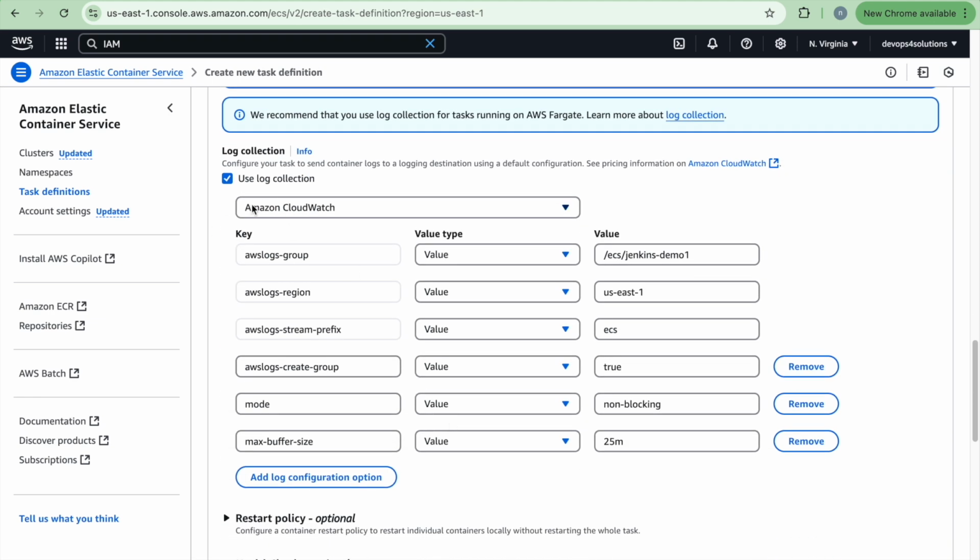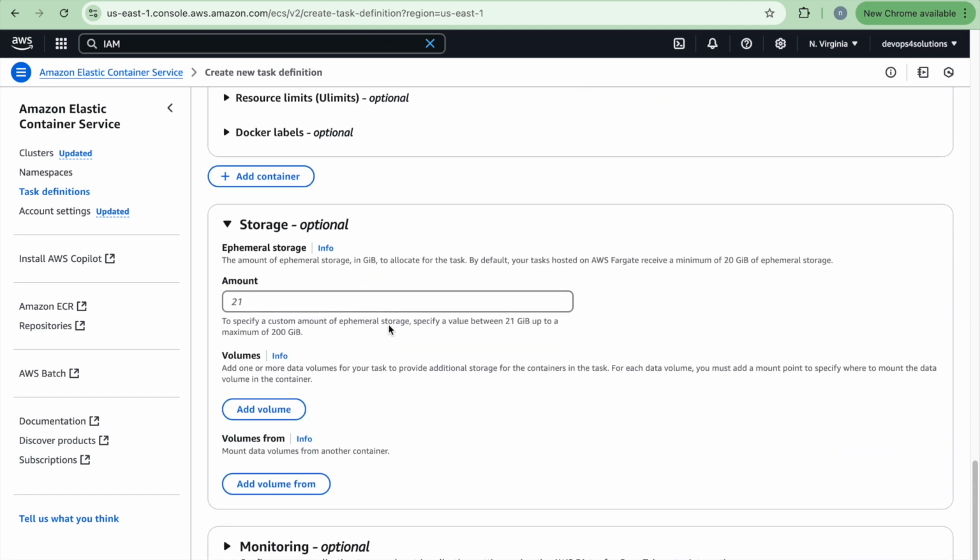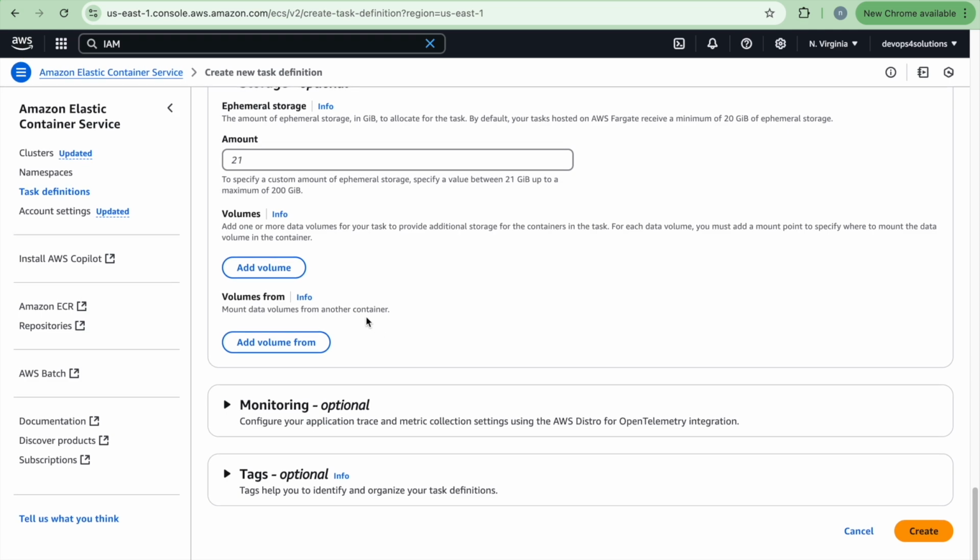And this is simple log collection, so that all your Jenkins logs will go to Amazon CloudWatch. So that is good to have. And then we will use the volume.